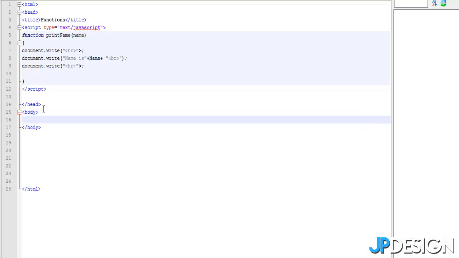And excuse me, we'll give it a paragraph. And again, we open, we close. And we'll just put function script here. That's what will be seen on the page. It'll just say function script.